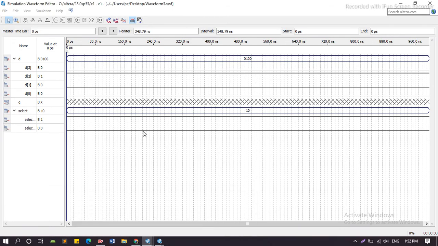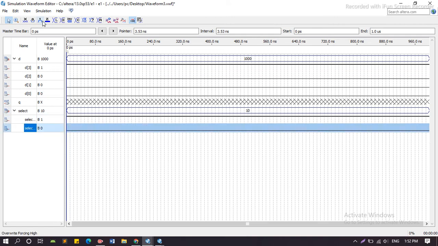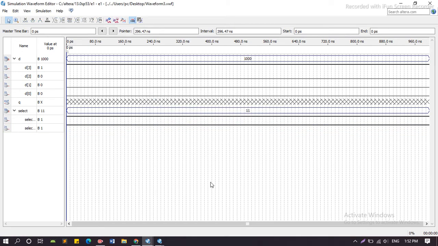last case here, when D3 is equal to 1 and all others are 0, and we select 1 1 here. Now we simulate this again. When both the selects are 1 1, it shows the D3 on the output. D3 is equal to 1, and so it shows the 1 on the output screen.